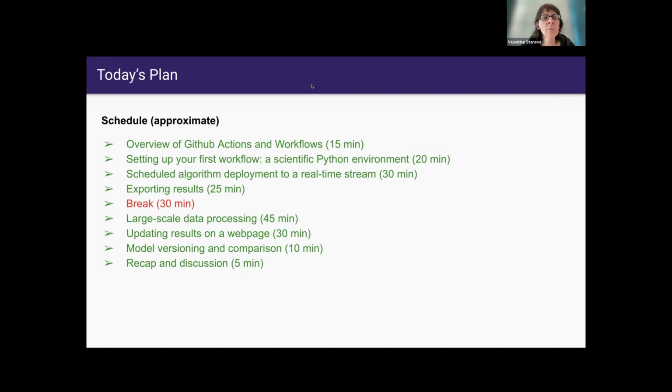We have one example which shows how to set up a scheduled deployment of some algorithm to a real-time stream. We'll use an example from oceanography for that. And then we'll discuss several different ways to export results from this workflow, which can apply to any sort of workflow you do, and think about how you can actually get the results from that.